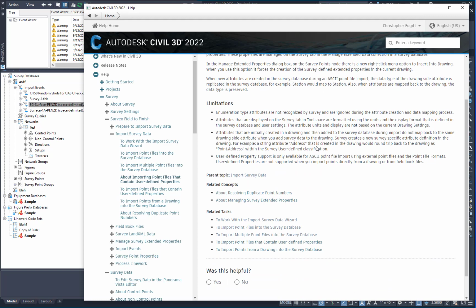Limitations. Enumeration type attributes are not recognized by survey and are ignored during the attribute creation and data mapping process. Attributes that are displayed on the Survey tab in Toolspace are formatted using the units and the display format that is defined in the survey database and the user settings. The attribute units and display are not based on the current drawing settings. Attributes that are initially created in a drawing and then added to the survey database during import do not map back to the same drawing side attribute when you add survey data to the drawing. Survey creates a new survey-specific attribute definition in the drawing.